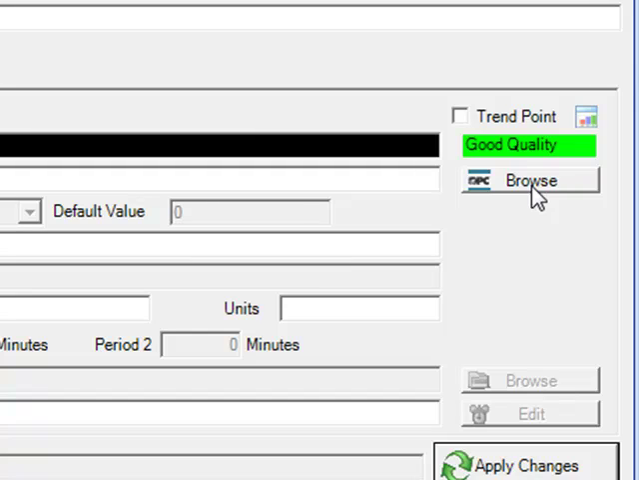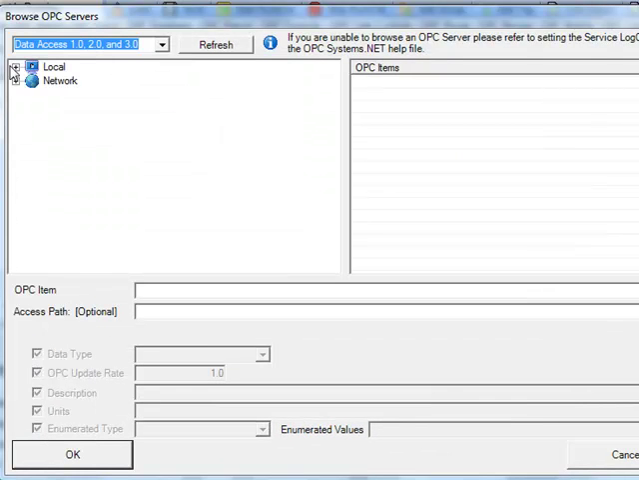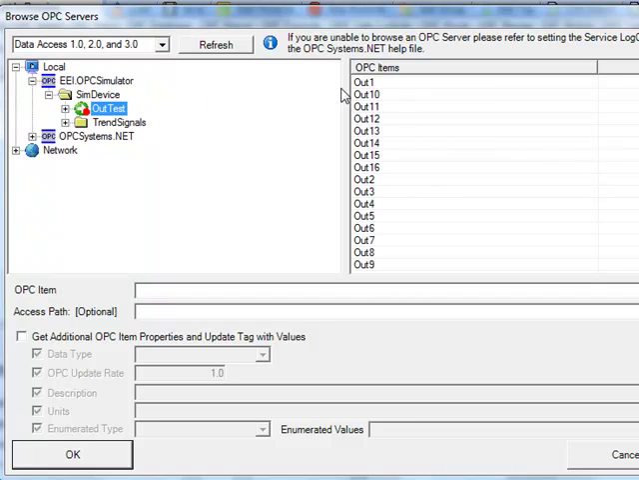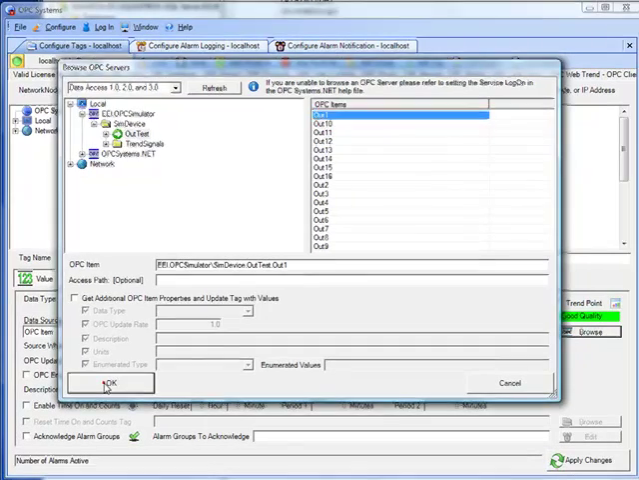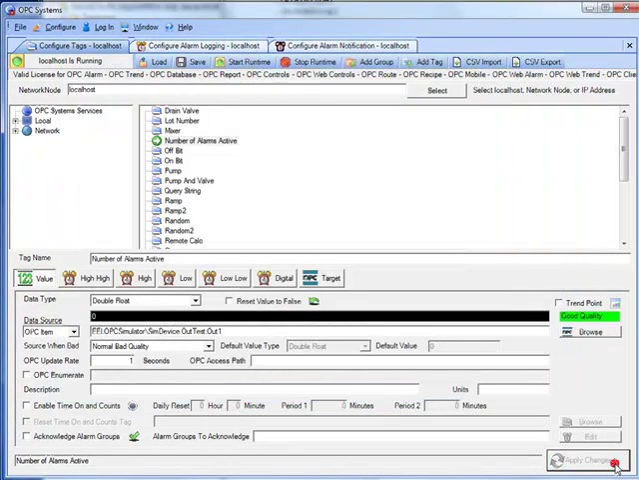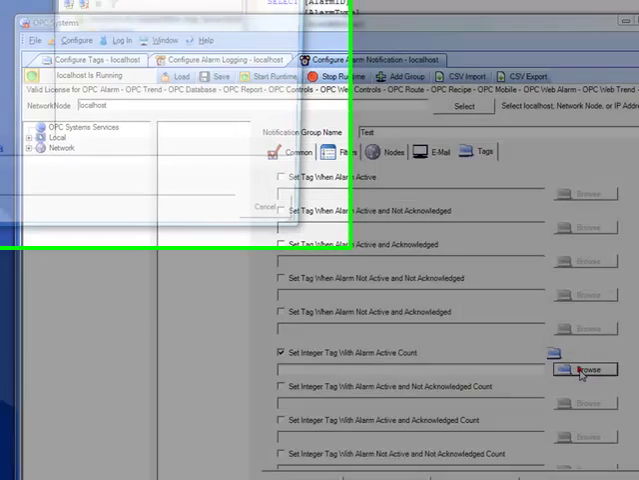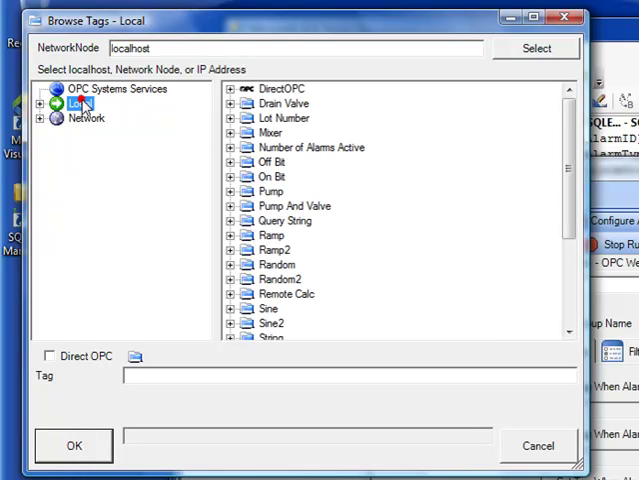Let's select the Browse button to browse for a local OPC server. I'm going to browse the simulator OPC server and write this out to an out tag. We click Apply Changes. We see the current value of that OPC item. Now if we go back to the alarm notification, we will go down to the property that says Set Integer Tag with Alarm Active Count. The Browse button will then appear. We can then browse for that OPC Systems.NET tag.